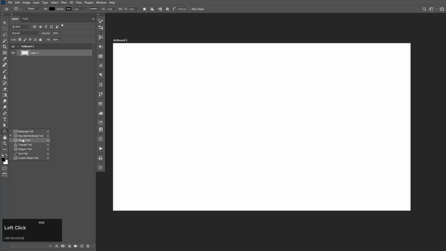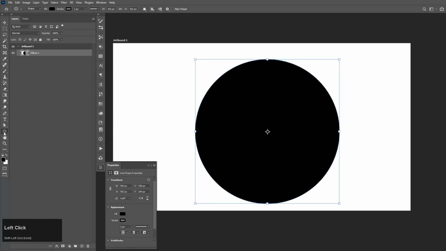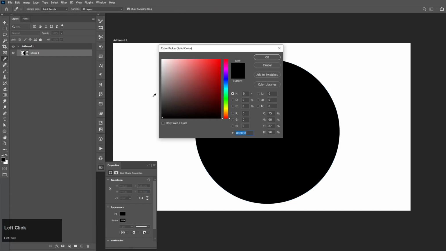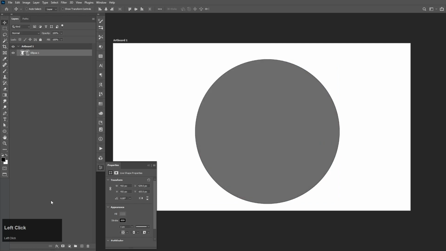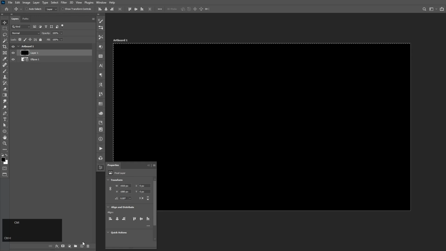Okay, so we're going to start by making an ellipse tool. An ellipse, that's U, and Shift U to toggle through the different shapes. Just made that, we'll make it grey. And we're going to fill the background layer as well.